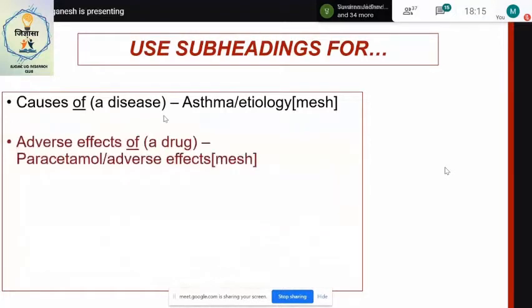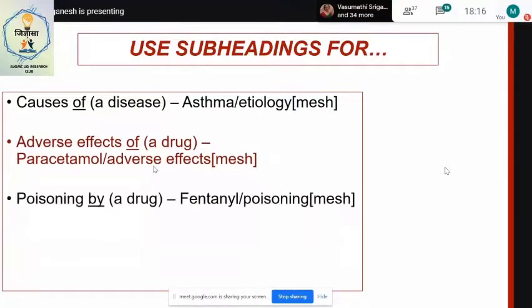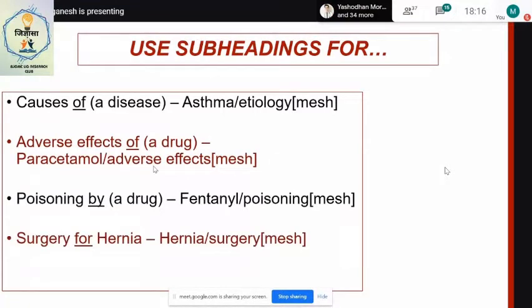A drug, in a minute I'll show you how you find them. Adverse effects of a drug, if that's your top topic, like paracetamol, adverse effects, poisoning by a drug, fentanyl poisoning, surgery for hernia / surgery. So this is how your search has to happen.